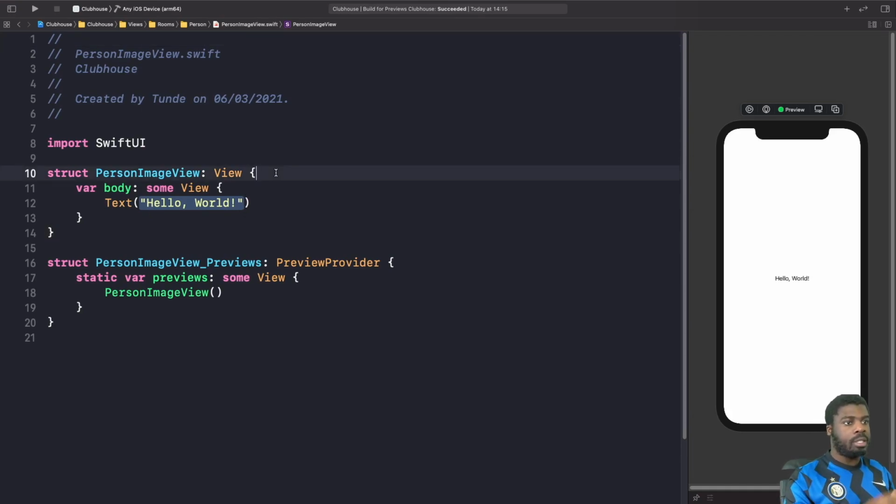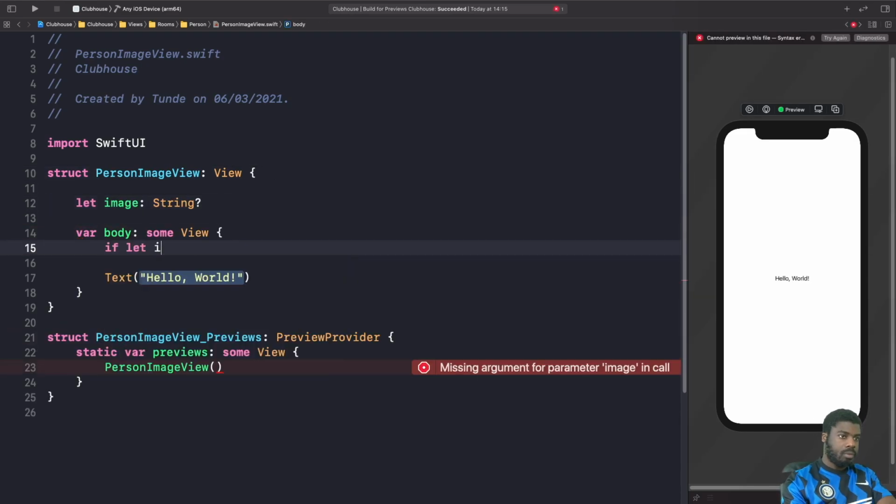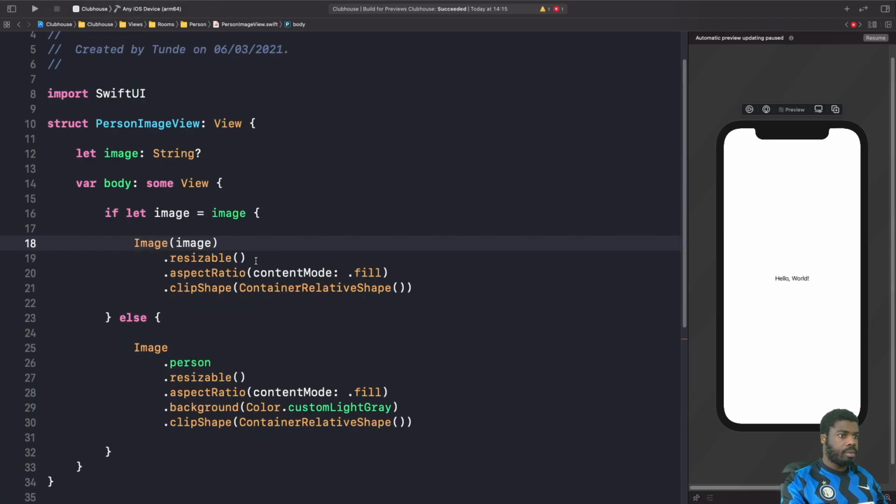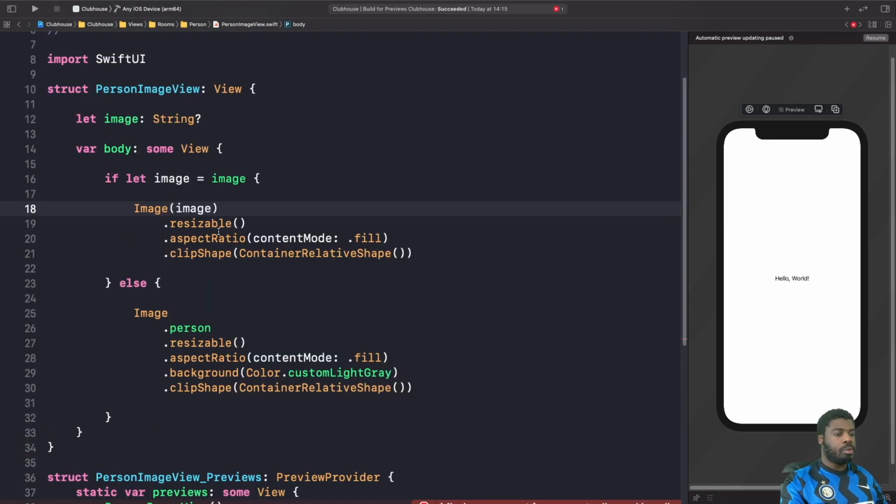And this is going to basically hold the string for the person's picture. So let's do that now. Okay, cool. So let's just review what we've done so far. Essentially with this person image view, we're going to pass in a string, which is going to be the name of the asset. And then in both cases, we're going to resize it and then set an aspect ratio.